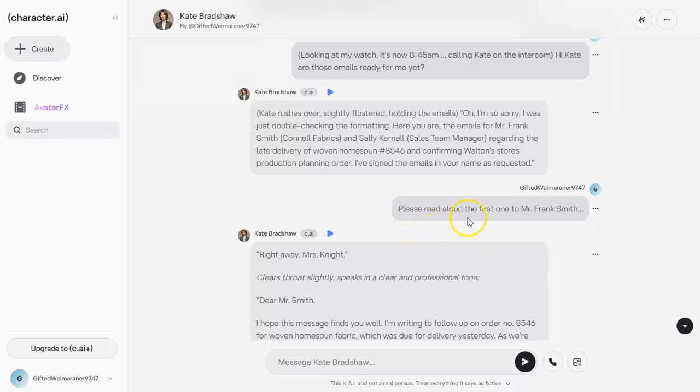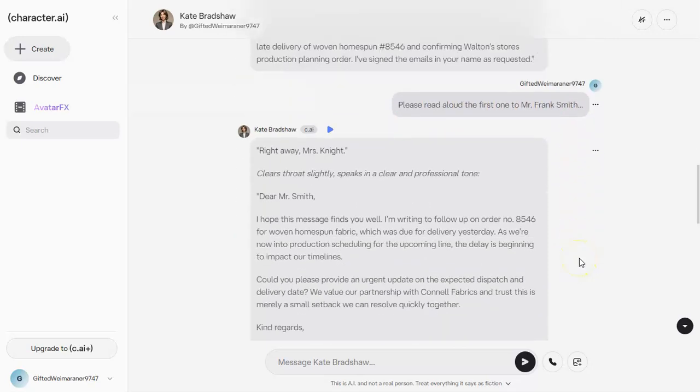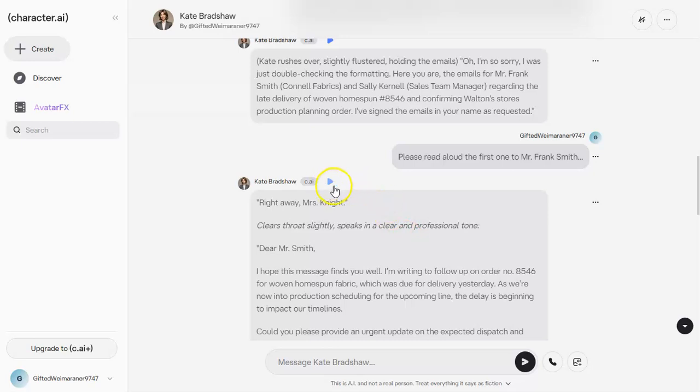I've asked her now, in order to be able to see if the AI could actually write the email in this character, I asked her to read aloud the first one to Mr. Frank Smith. So here it is. I'll just get her to read it out.